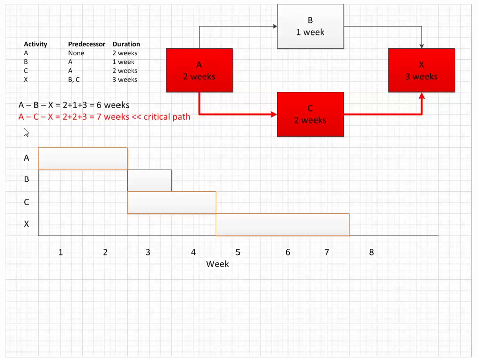And what that means is that we don't have to start B at the beginning of week 3. We could actually slip B and start it at the beginning of week 4, and it still won't delay the project. Now, of course, if we continue to slide B to here, then X would have to slide because X has to be completed after both B and C. And that, of course, would now stretch the project out to 8. But as long as we keep B anywhere between here, here, here, then B is off the critical path.